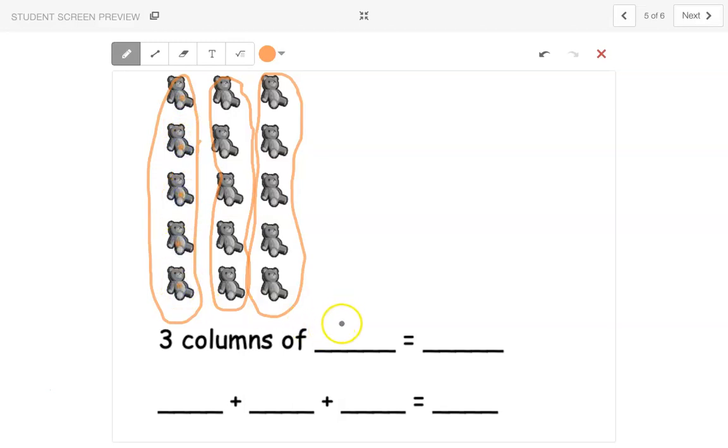So I have 3 columns of groups of 5. I know I can count the 5 way. 5, 10, 15. I can also do repeated addition, which is 5, 5, 5, 5 plus 5 plus 5, 10, 15 will give me 15.